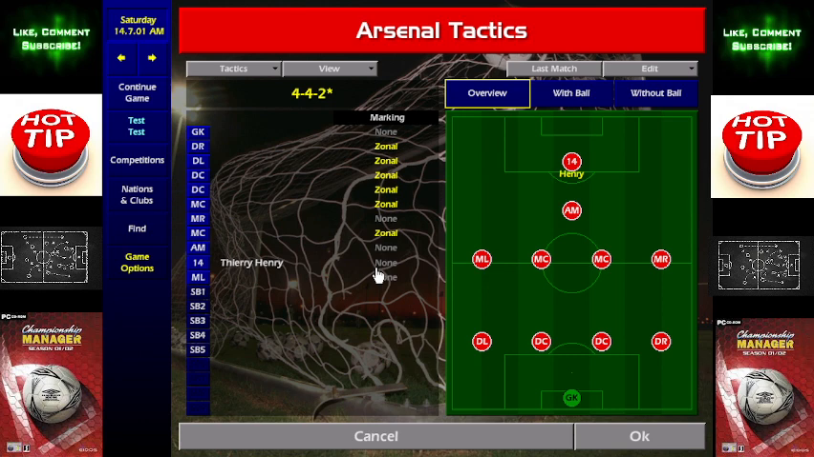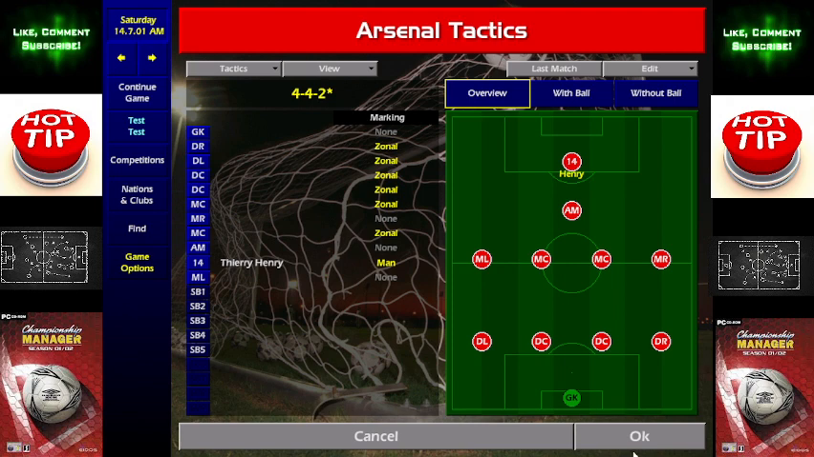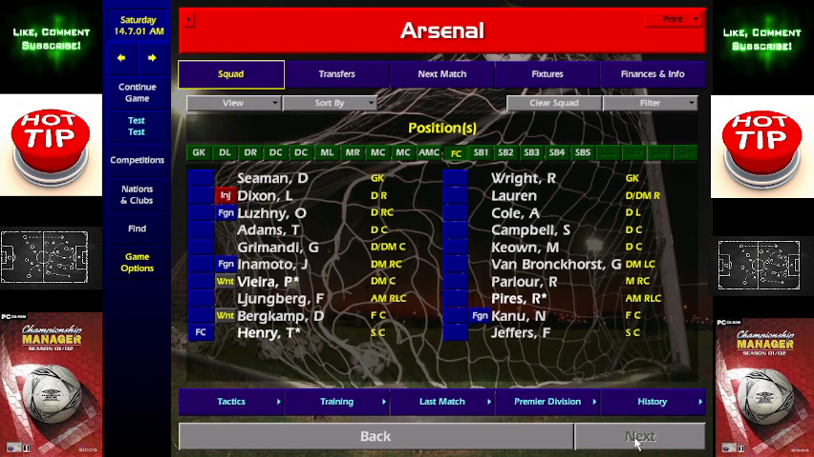So yeah, and you can't always prove it, to be honest with you. There is only one way you can prove if somebody is man marking the goalkeeper, and I'm going to tell you that in a minute. So the thing is, if I put a set of tactics up and I put Thierry Henry on man mark, when I start a game, he will not automatically man mark the goalkeeper. It'll man mark probably a defender.